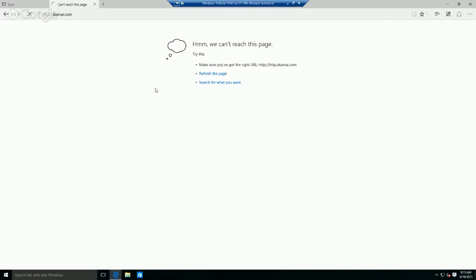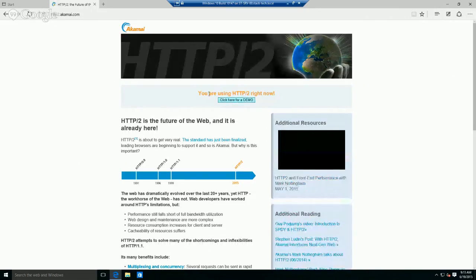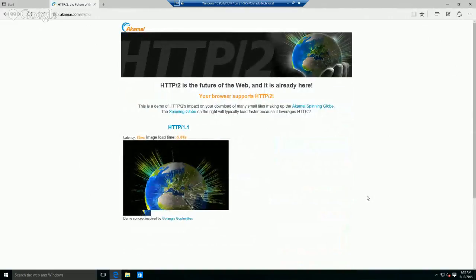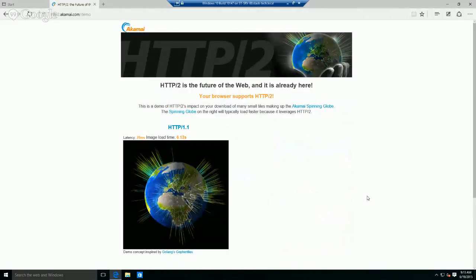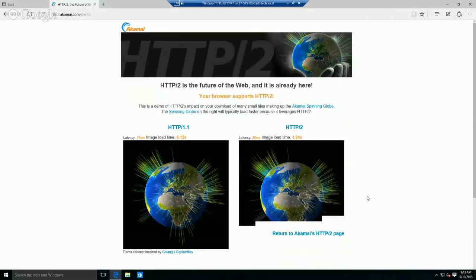I want to see if Edge actually supports HTTP 2 or not. Yep, I think it says it. Yeah, isn't it standard on there? It is now. Previous versions had it disabled, and you had to turn it on.